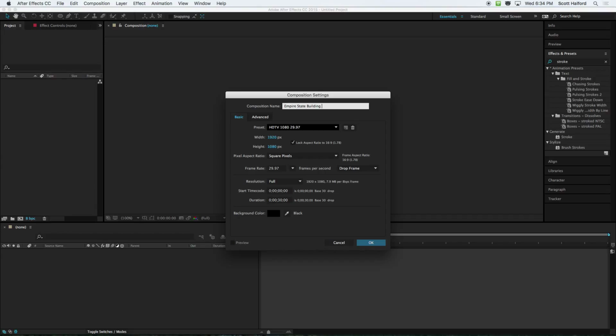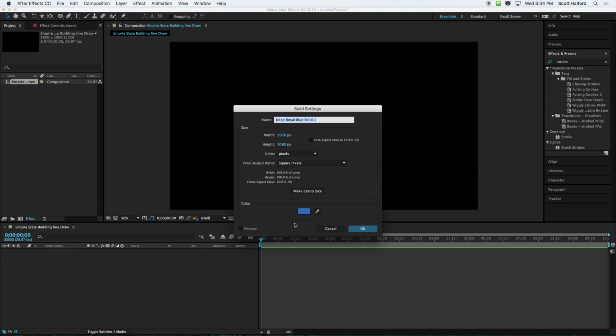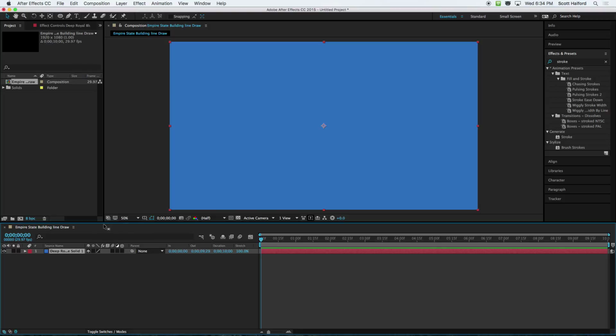I'm going to name it Empire State Building line draw. Click OK. It's 30 seconds long, I'm going to make it 10 seconds long. Click OK. So we have a new composition. I'm going to make a new solid, Command Y. This blue solid works for me.